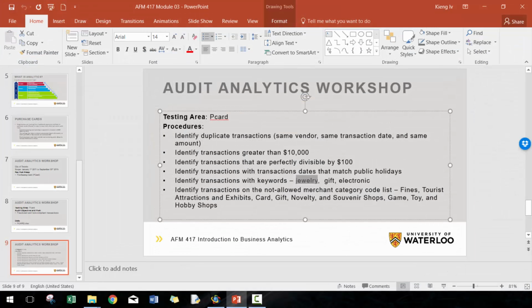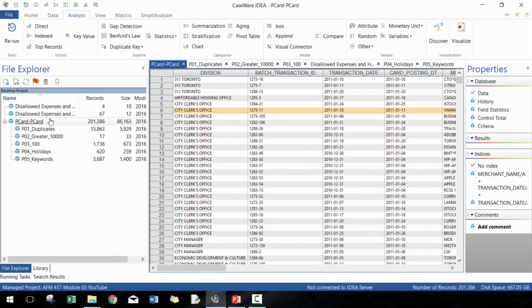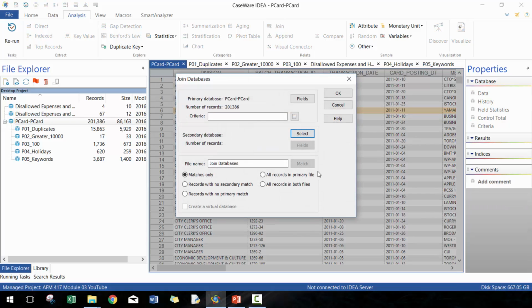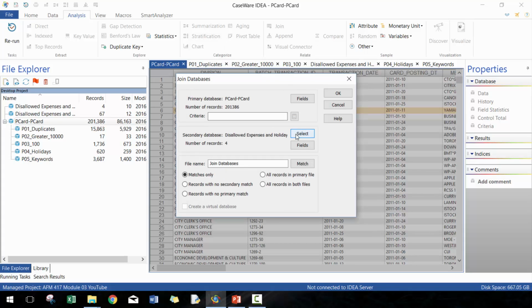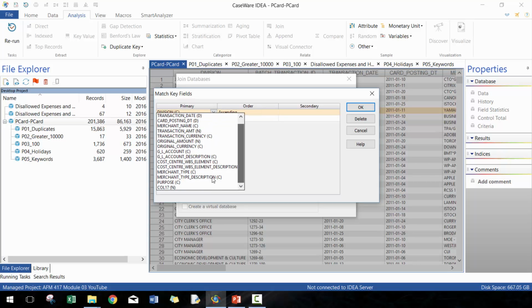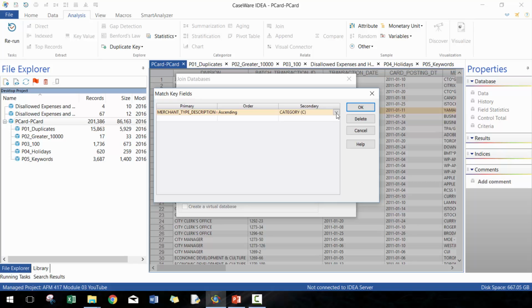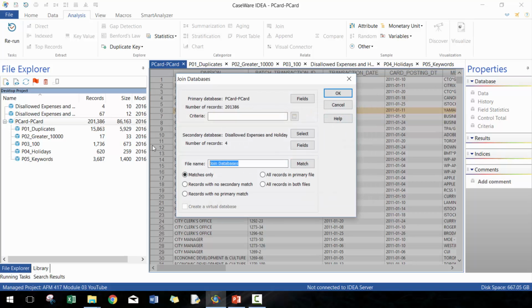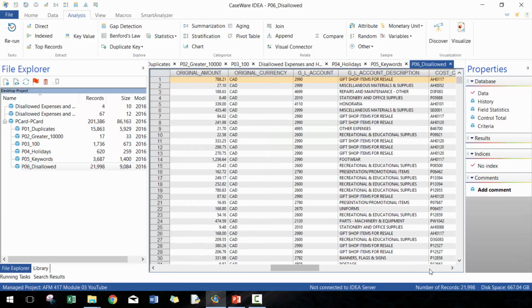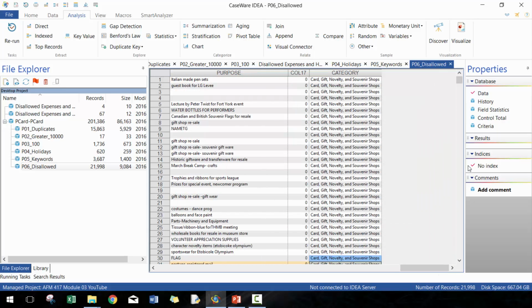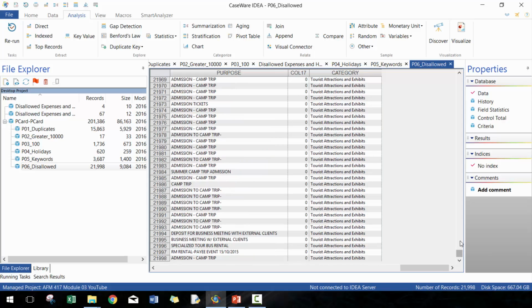And the last one is where they match to this disallowed expenses list. So again, we're going to do a join with this disallowed expense list, and match it based on the merchant type description and the category. In this case, I'm going to call it P06 disallowed. And then we're going to see a bunch of them that are disallowed, and you can take a look at which ones are being flagged.